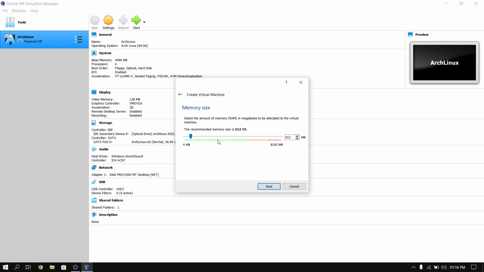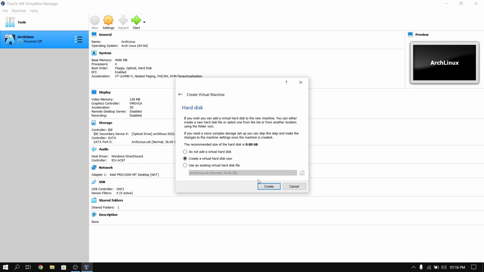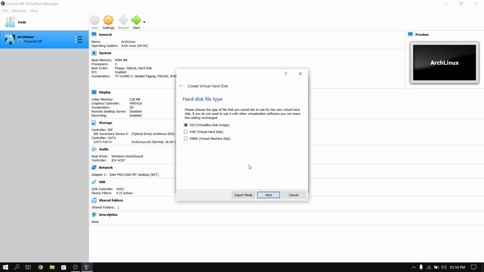Now give your virtual machine the desired memory. Since I have 8 GB of RAM, I'm just going to give it half of my memory size, which is 4 GB. But you can give it only 2 GB if you wish to.